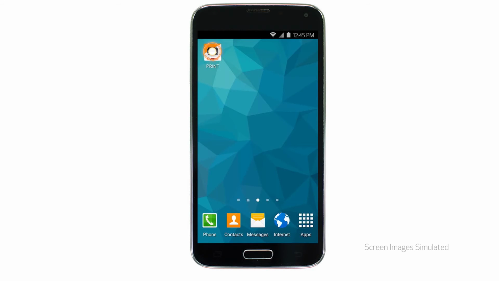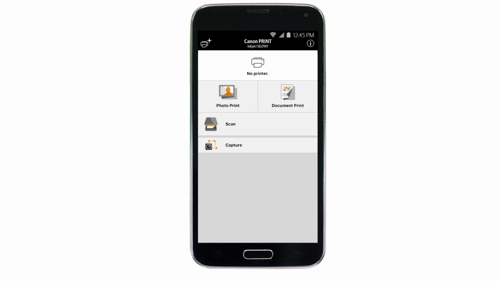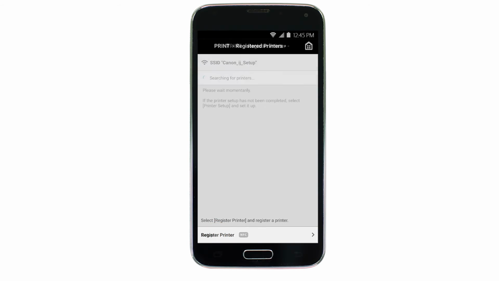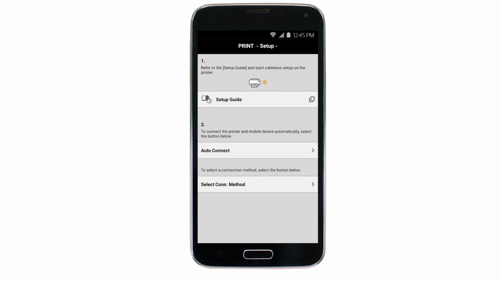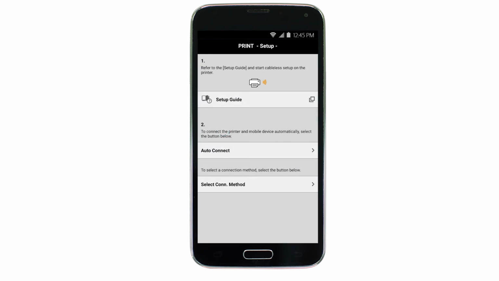Now, let's open the Canon Print app. If this is your first time opening the app, tap the black screen one time. Check to see if your printer appears at the top of the screen. If it does, the setup is complete. If not, tap the Add Printer icon. Tap Register Printer. Then, tap Setup. Tap Select Connection Method. Next, tap Connect via Wireless Router.